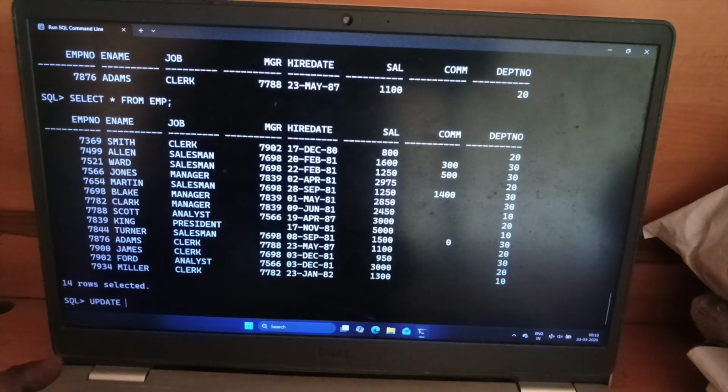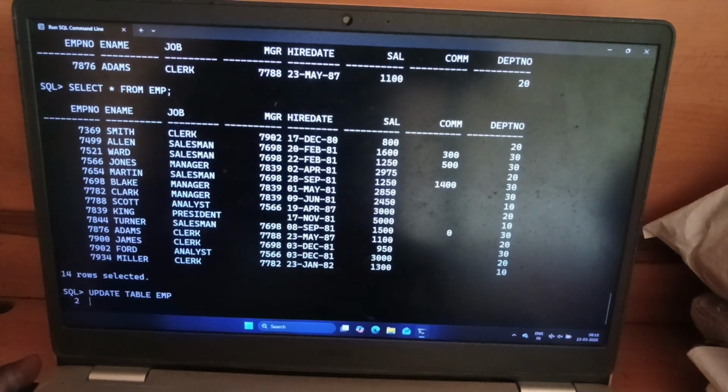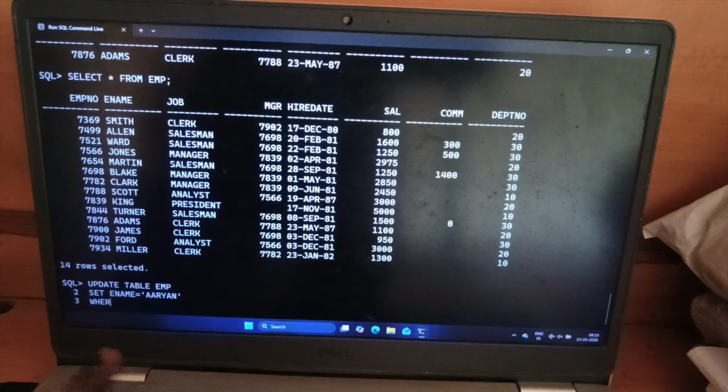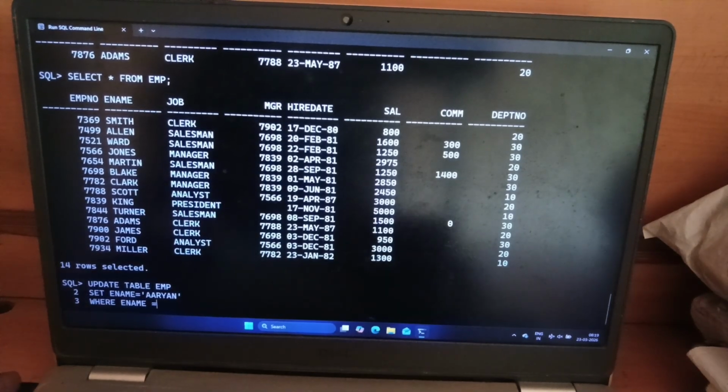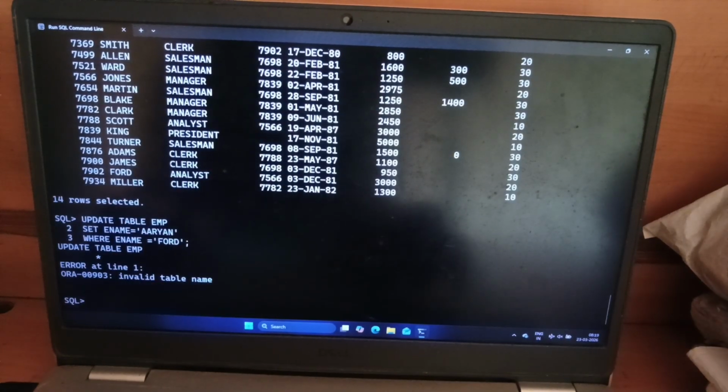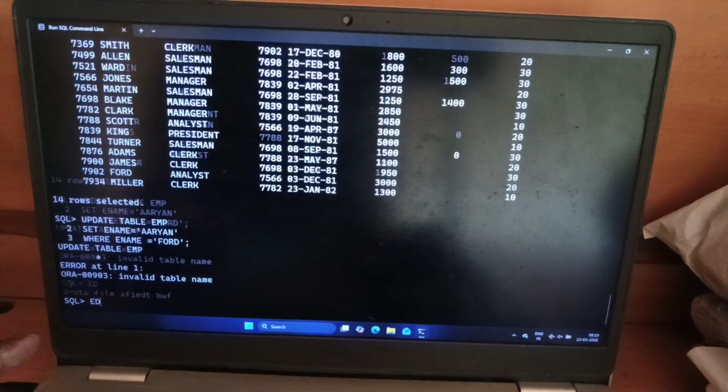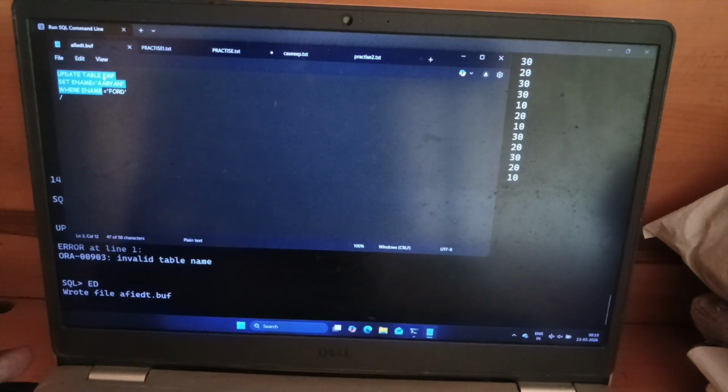Update table EMP set ename equal to Aaryan where ename equal to Ford. Invalid table name. Sorry, there is a syntax mistake. Update table name.